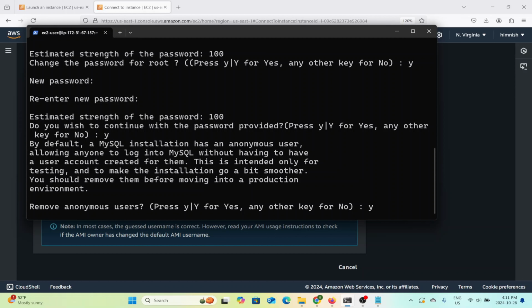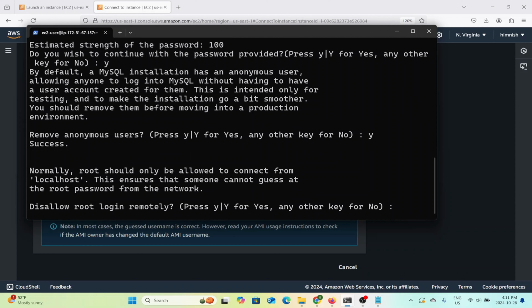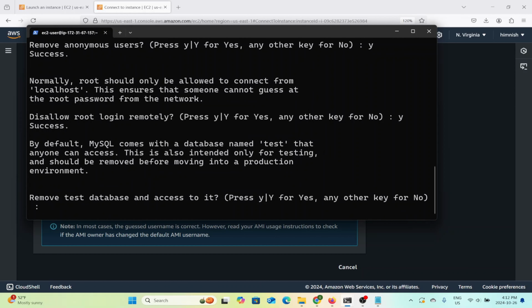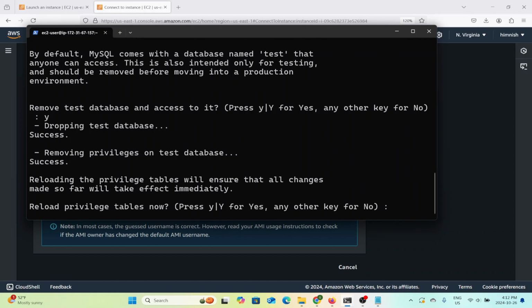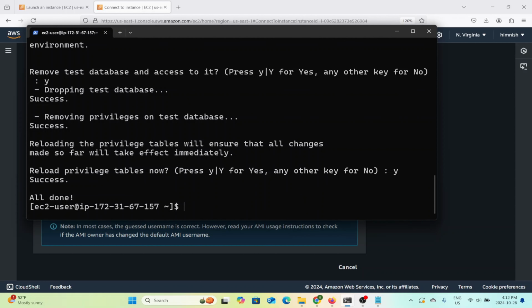Do we want to remove anonymous users? Yes. Do we want to disallow remote root login? Yes. So this means that I can't log in as the root user from another device, which is better for security. Do you want to remove the test database? Say yes. Do you want to reload privilege tables? Yes. Now we are all done.